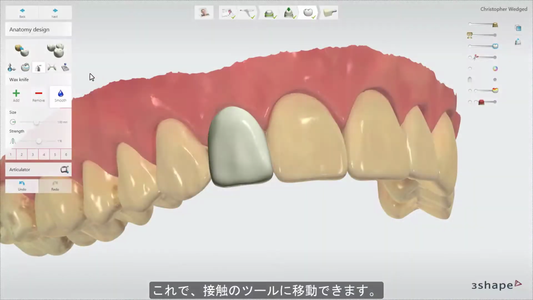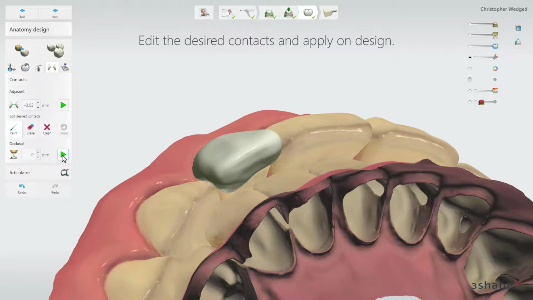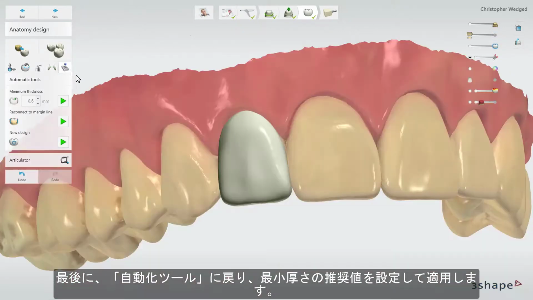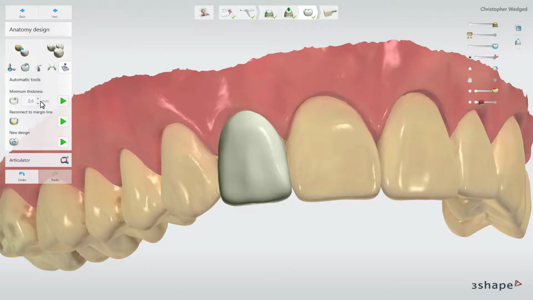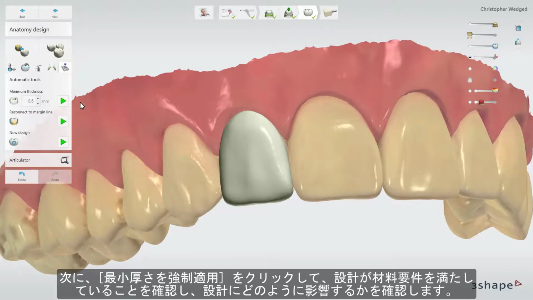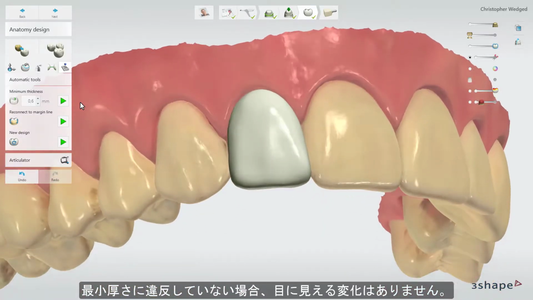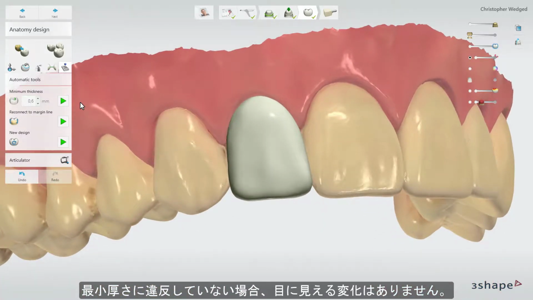Now you can go to the Contacts tools. Among these tools, you will find the Occlusal button, where you can set the distance value and enforce it. At the end, go back to Automatic Tools, where you can set the recommended value of the minimum thickness and enforce it. Then click on Enforce Minimum Thickness to be sure that the design meets the material requirements and check how it may affect your design. If the minimum thickness has not been violated, there will not be any visible changes.